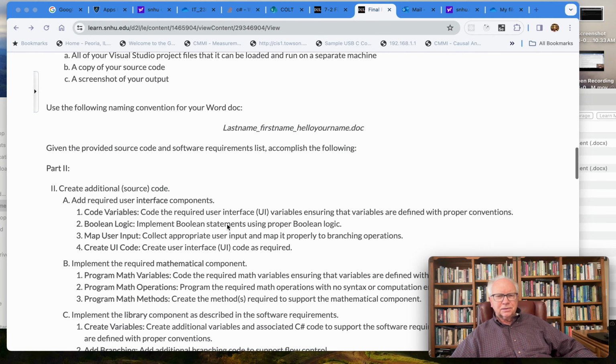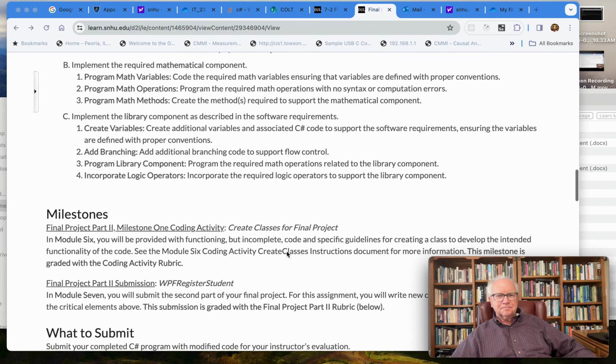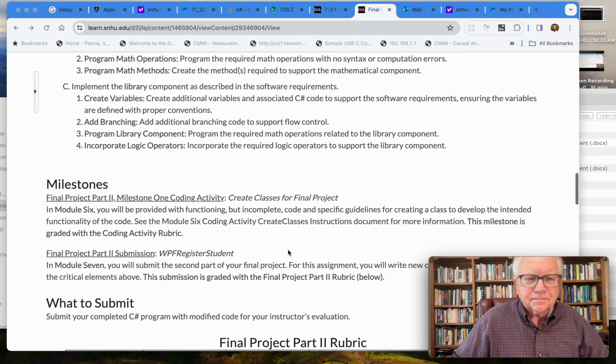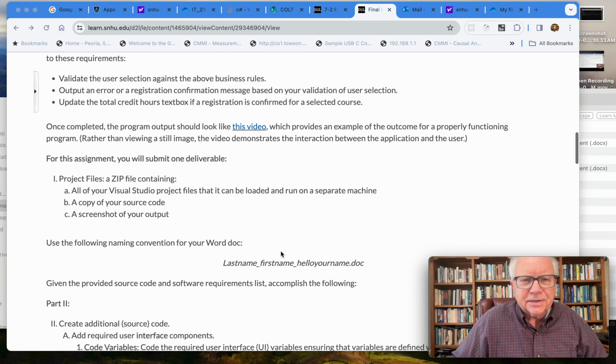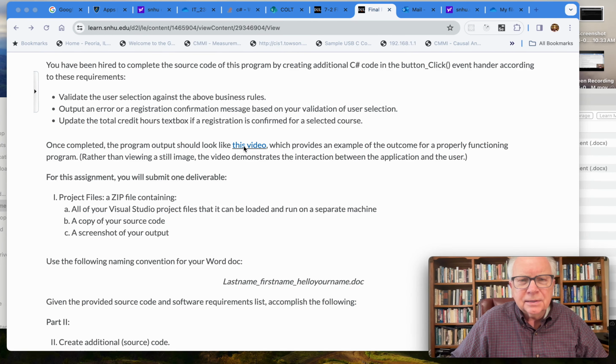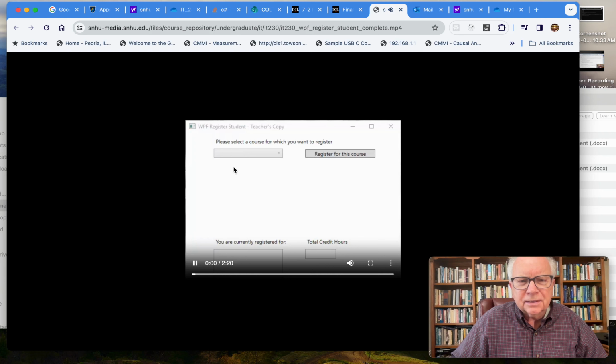I think this will work, a video inside a video. We'll find out. There's a little video here that shows how this should work.